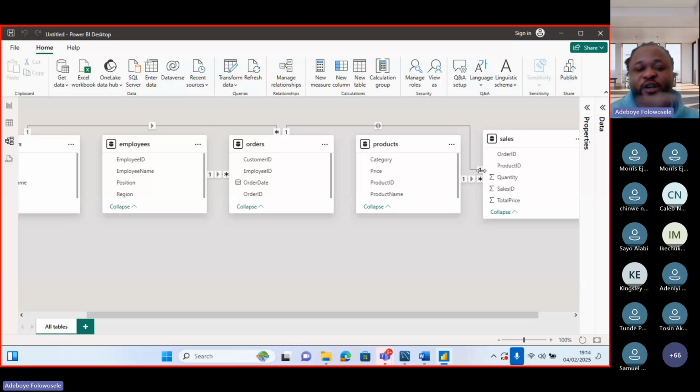So it combines all the orders together and combines the price together. So when it combines the orders together is what makes it quantity. And when it combines all the products together, that's why we have total price here.